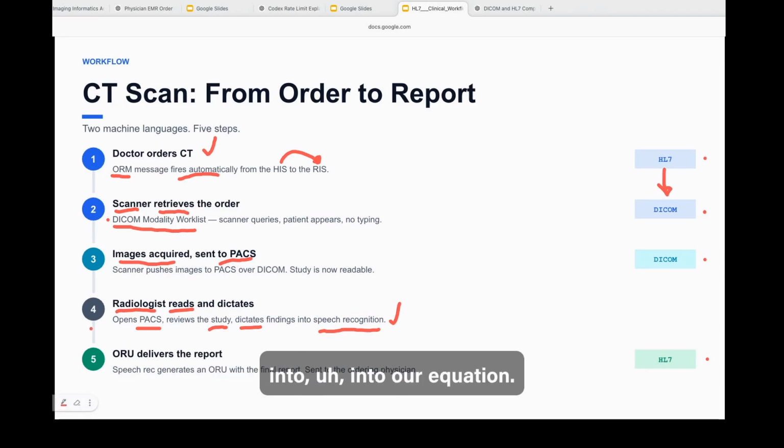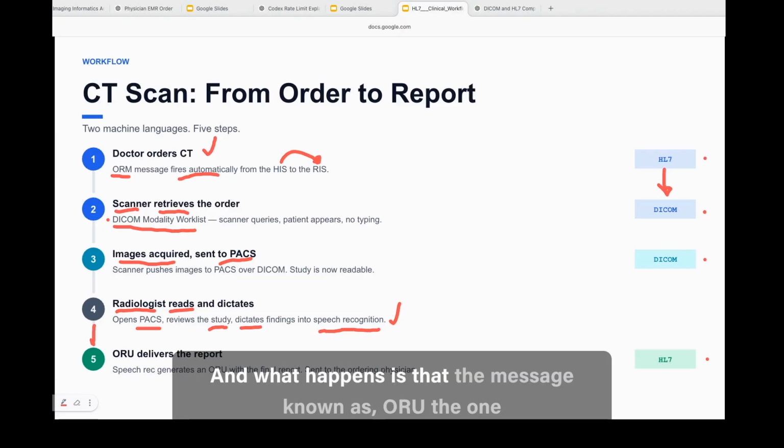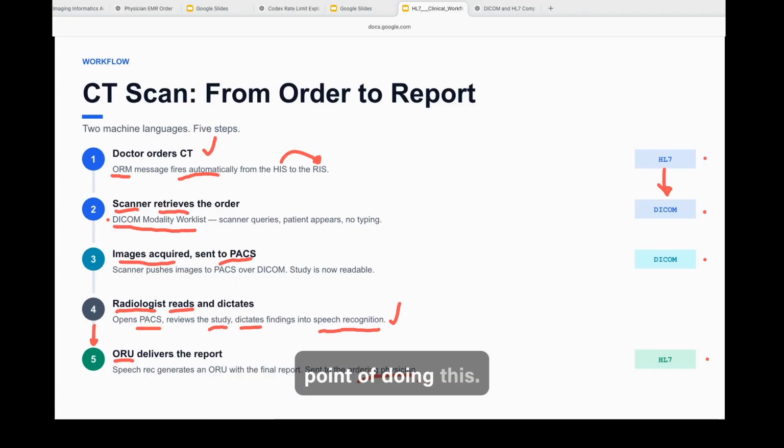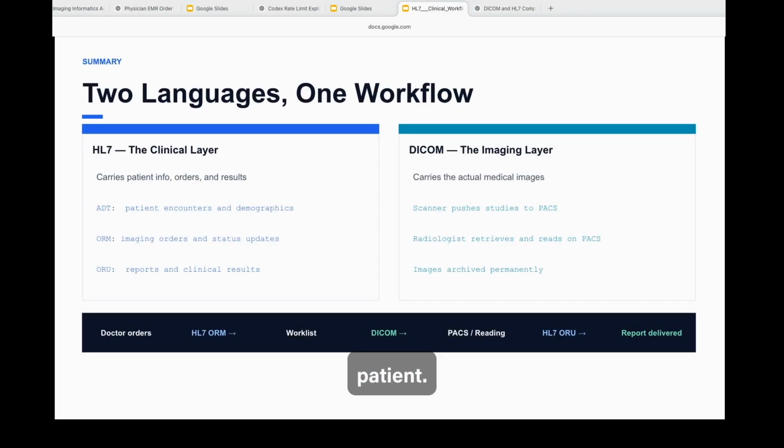into our equation. And what happens is that the message known as ORU, the one that delivers the results, will actually carry the report over to the ordering physician, which is actually the whole point of doing this. We did the imaging so that the ordering physician can have the report so that they can figure out what to do with the patient.